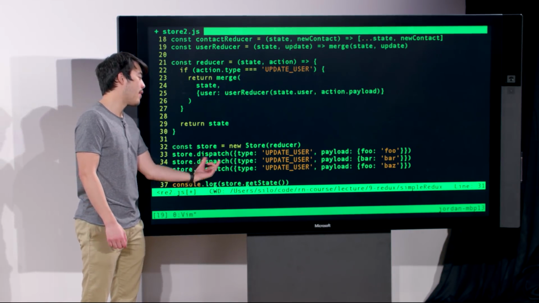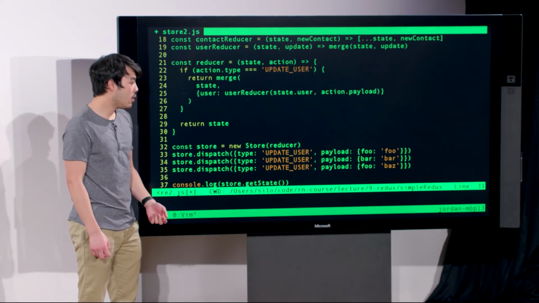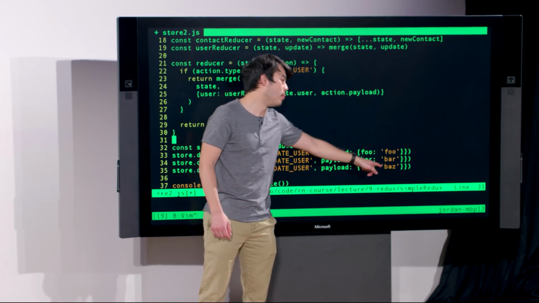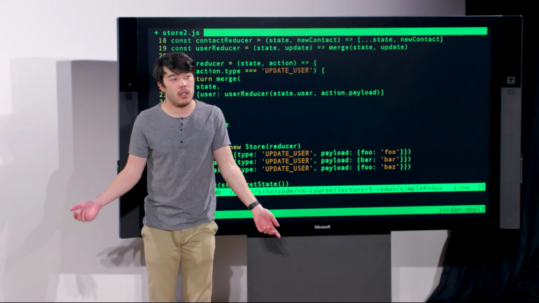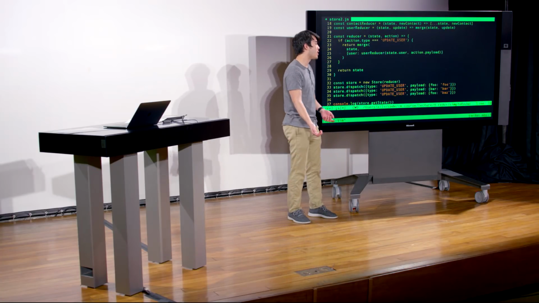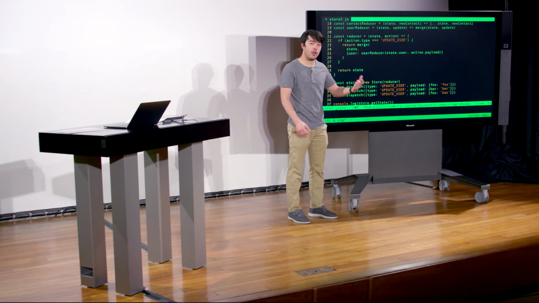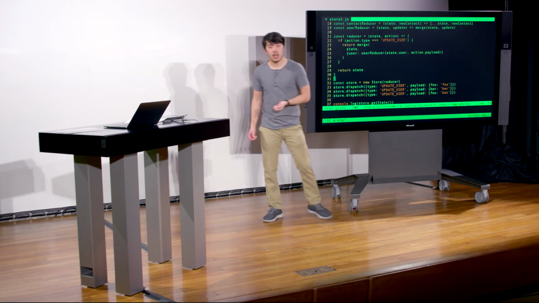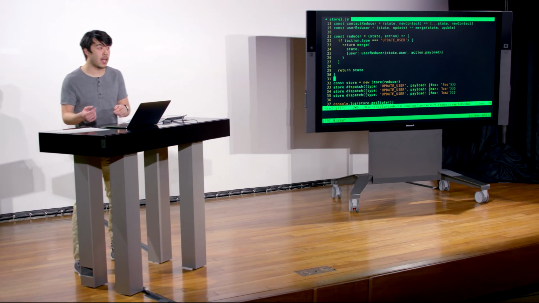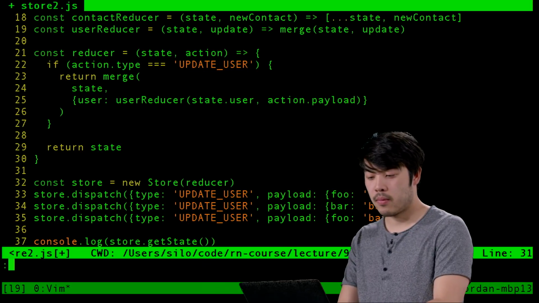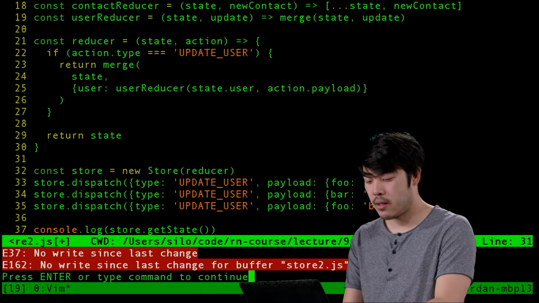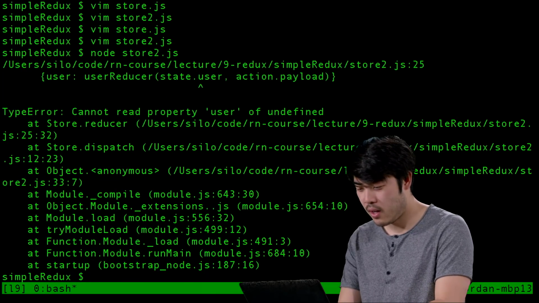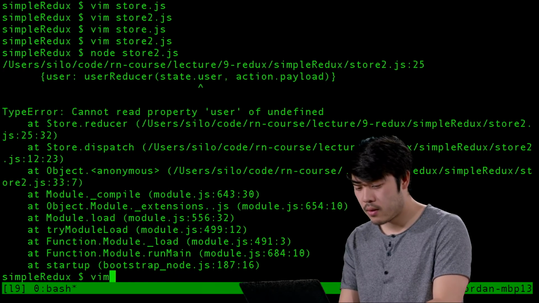And so what do we expect to happen after we dispatch these three actions? We update the user with foo, we update the user with bar, we update the user again with foo baz, and we expect to see exactly what we saw before. That is an object with a key foo with a value baz, and a key bar with a value bar. Is that what we actually get back when we call store.getState? I don't think that's going to be the case. Because there's a syntax error.